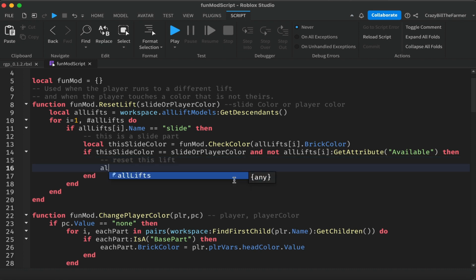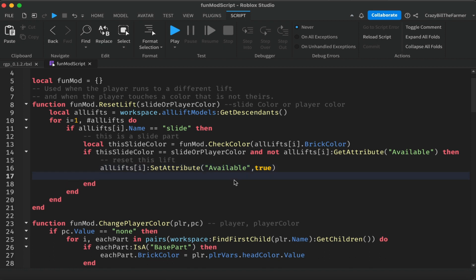And the way we do that is we'll say all lifts I. Okay, so remember this is the current slide part that we're looking at. So we will now, instead of getting the attribute, type set attribute, and we type the name, and then to set an attribute we type its name and then a comma and the value we want to set it to. So in this case we're going to set it back to true, and right below that at the same time, for the slide part, we will set its transparency back to 0, which will make it a solid color.